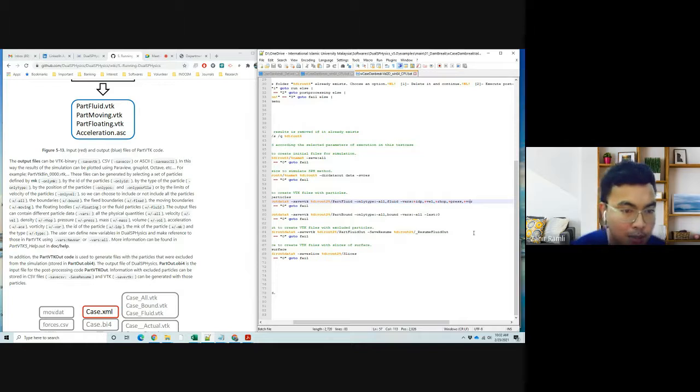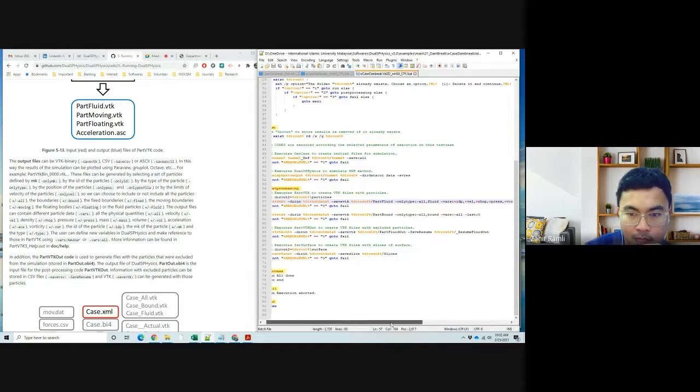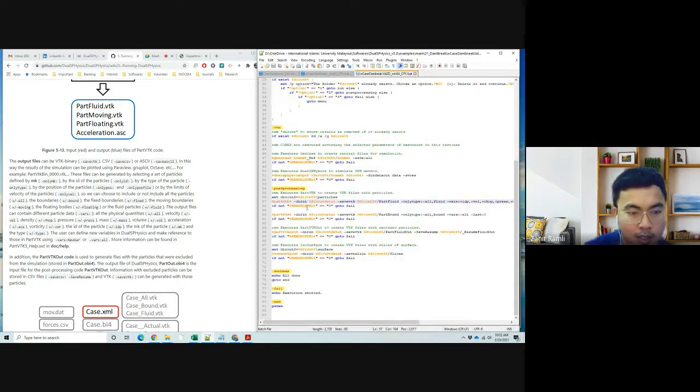So you can mix and match. If you don't want ID, you want the only velocity, you can put velocity. If you want mass, you can include mass or volume. And then from the part VTK as well, you want the boundary part. So only type minus all, they remove everything, only want the boundary.